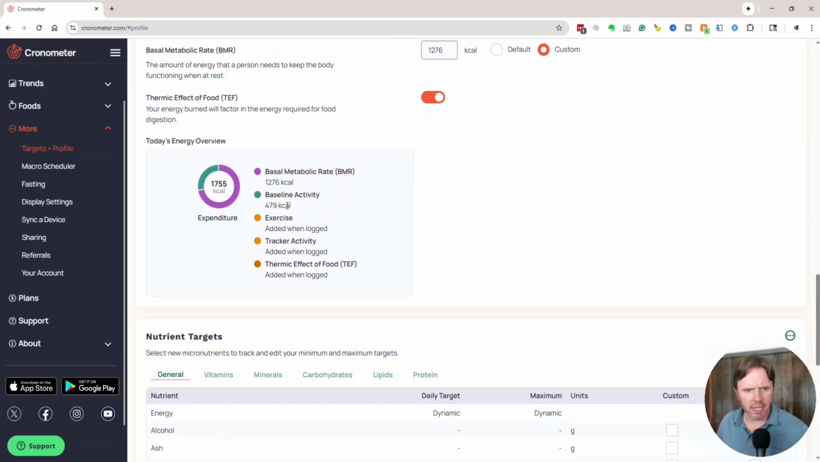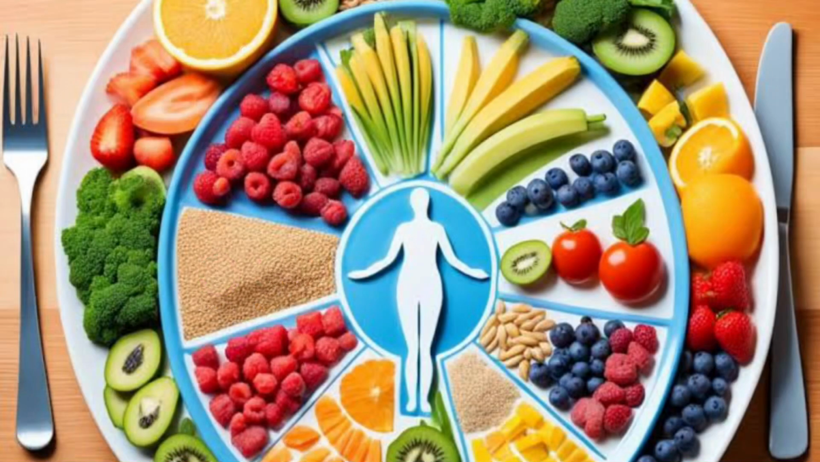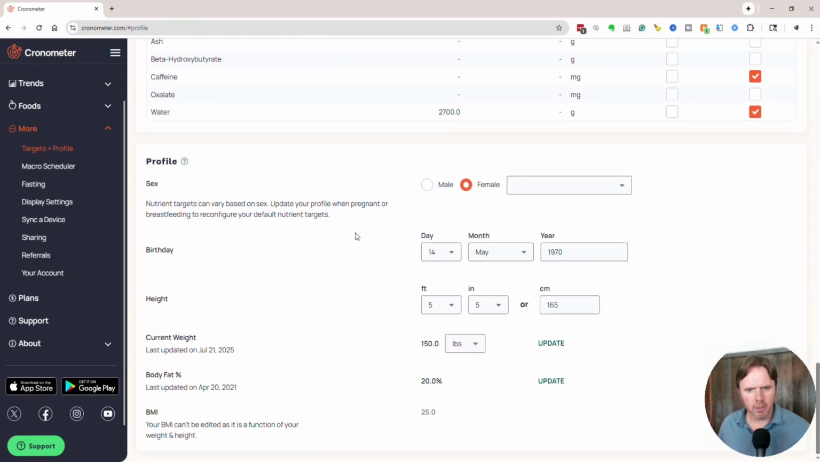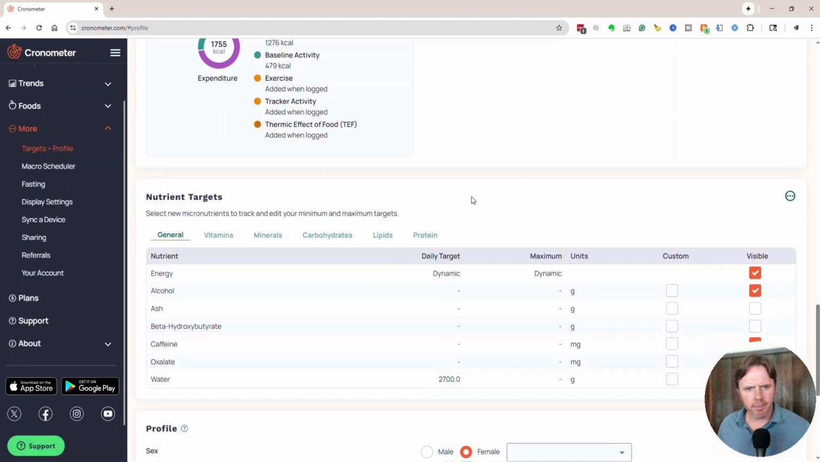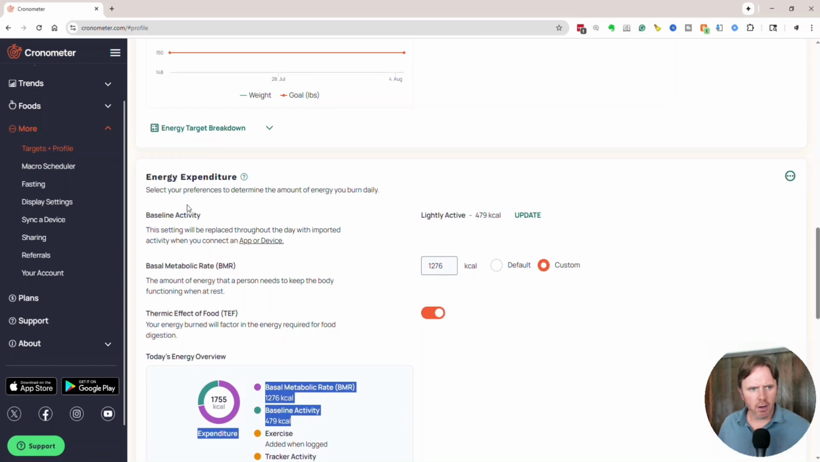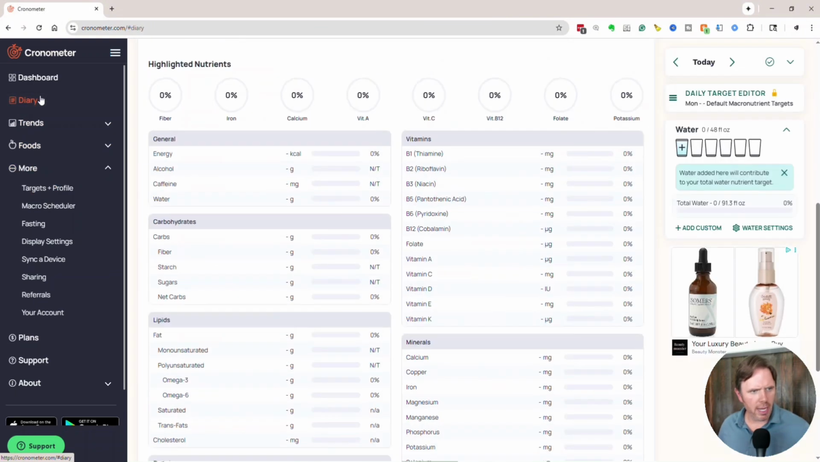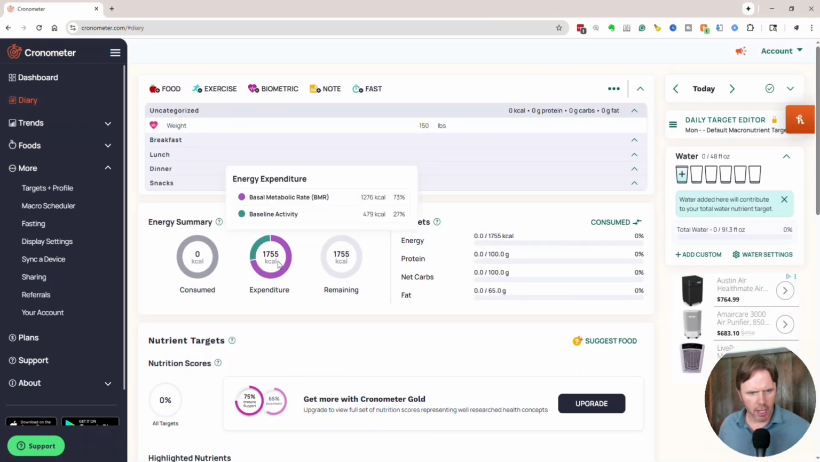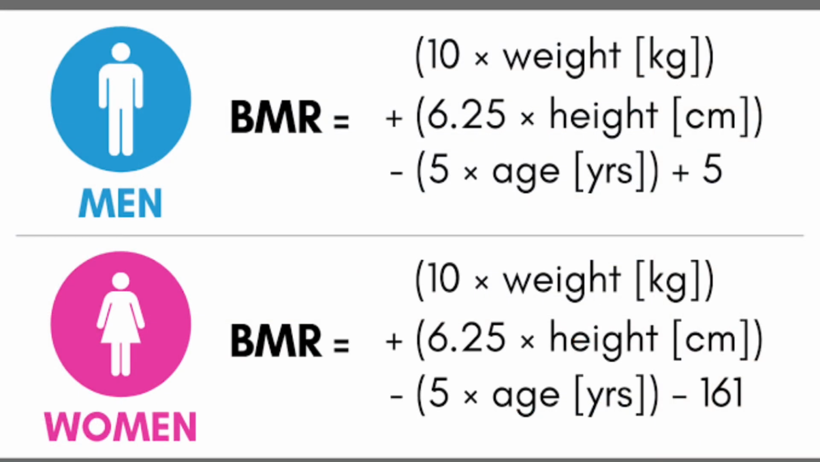Right there, 479. So the first thing is we want to make sure we're at least getting enough nutrients to run the metabolic machinery, so to speak. So get your height, your age, your weight, pick your activity level. That's your BMR, and then there's your baseline. All right, so now you're in your more and your targets and profile over here to create that. Now you can go up into your diary, and this will kind of give you your expenditure. So if you hover over it, it'll give you the BMR above and then the baseline above.